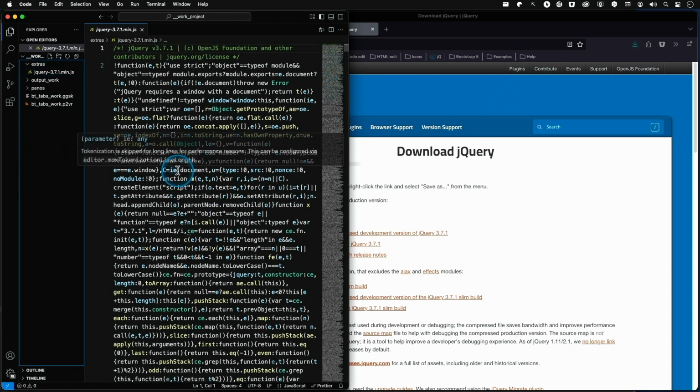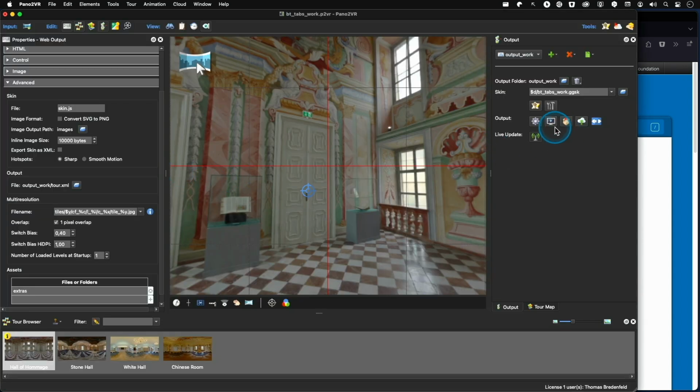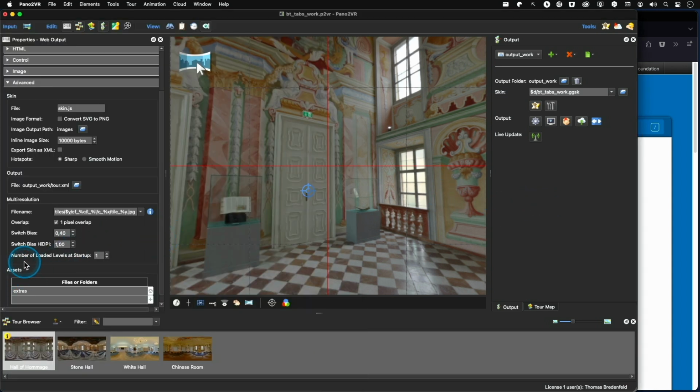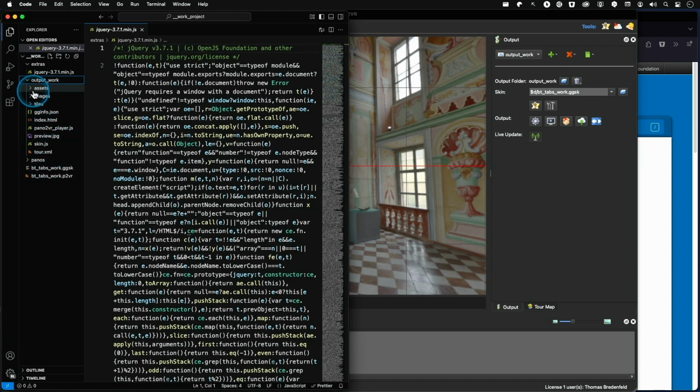And if we now go to Pano2VR and hit the generate button and have a look at the file structure we have now, you go to output work. Now you find an assets folder corresponding to this section of the output panel, and inside of this assets folder is a folder extras, and inside of the extras folder is a copied jQuery file. So it lives in our output and is available now. That's the first step we have to do.